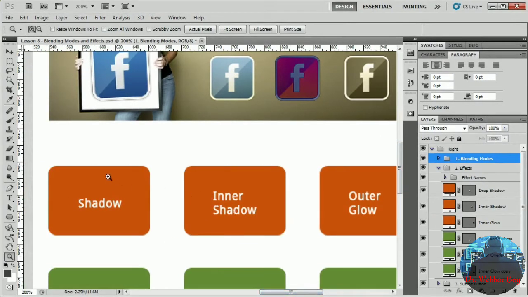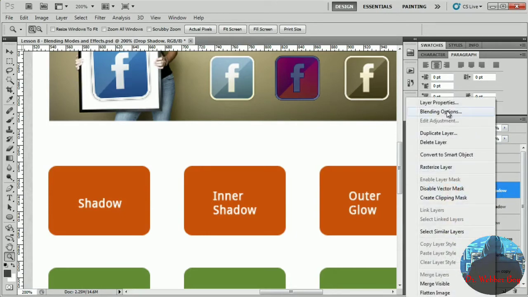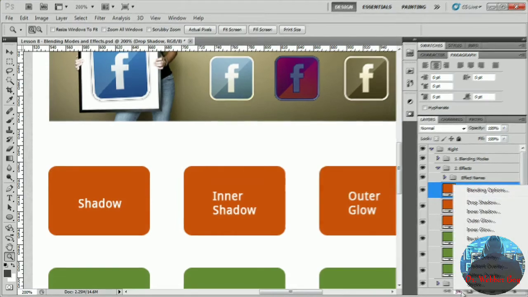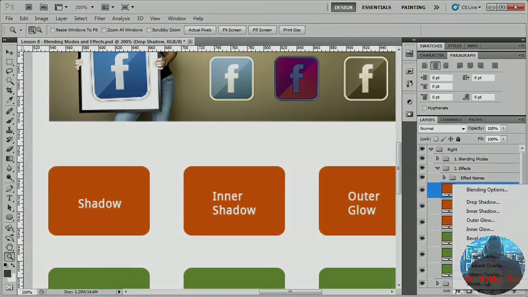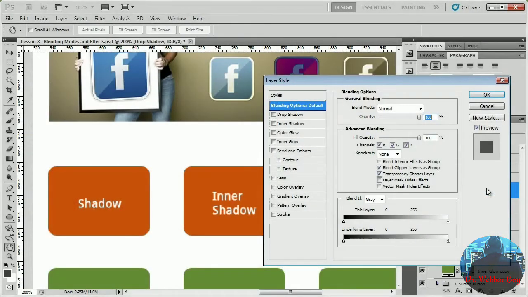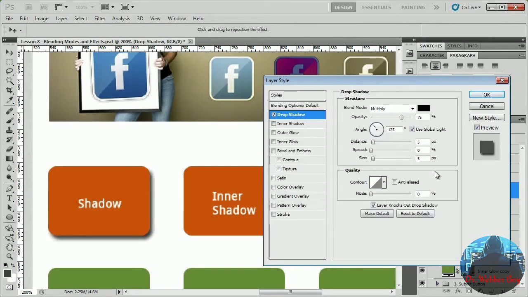Now first of all we need our shadow, so I'm just going to select the drop shadow layer. Now different people do this in different ways. My personal way of doing it is right click, blending options. Other people might go to here. You can see the effects menu item here, and you can go to blending options as well. An important thing to remember about the blending options is that you must click on the word to change the settings.